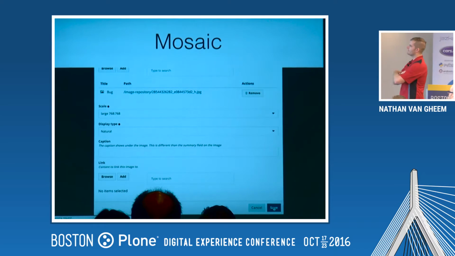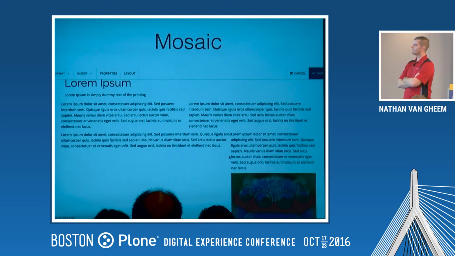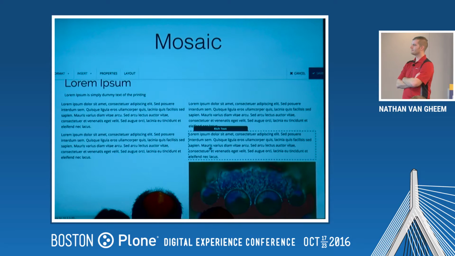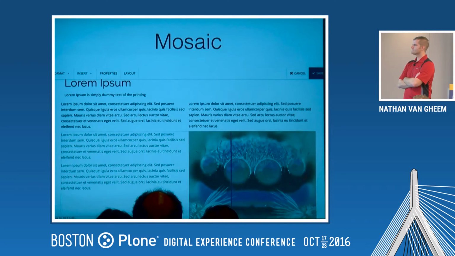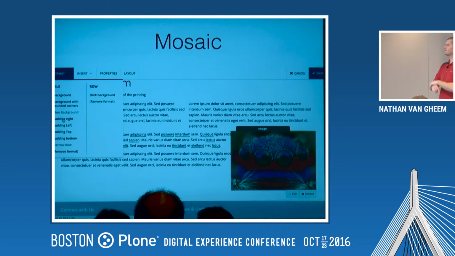We updated the content selection widget as well. You'll see it more in some of the other examples. So you have a nicer browser for browsing content on your site.